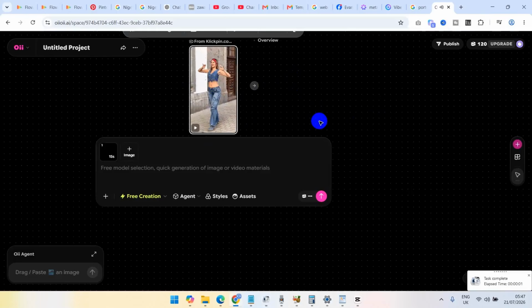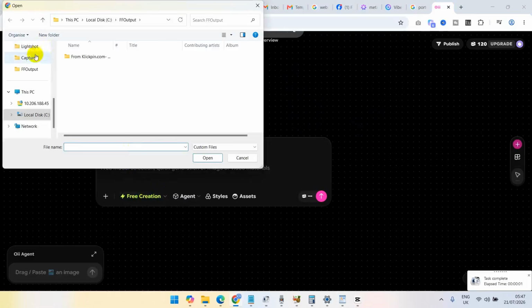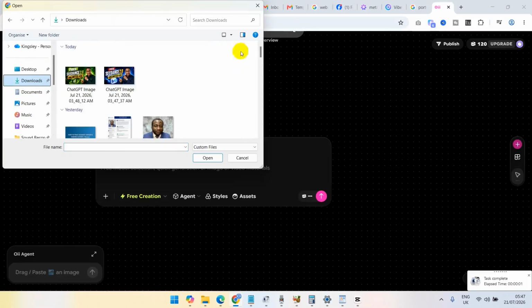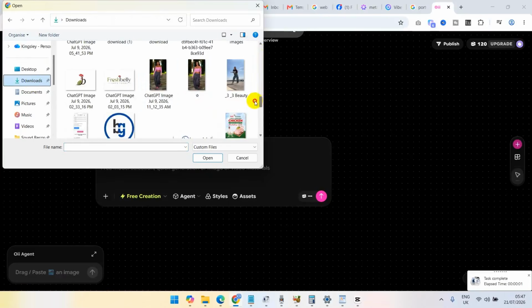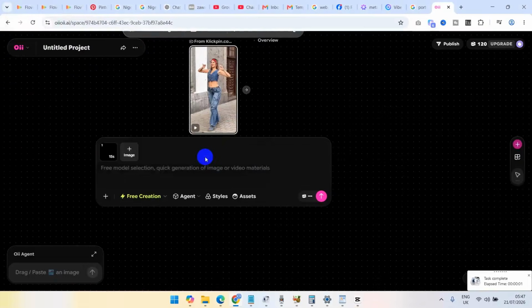Now, what I'm going to do, we can come over here, and remember, ensure you are on free creation. Now, I'm going to click on this image and upload the image I want to use. So you must have probably generated your image, the model image you want to use. I have my image already generated, so what I will do is to bring the image in. This is the image I want to make use of.